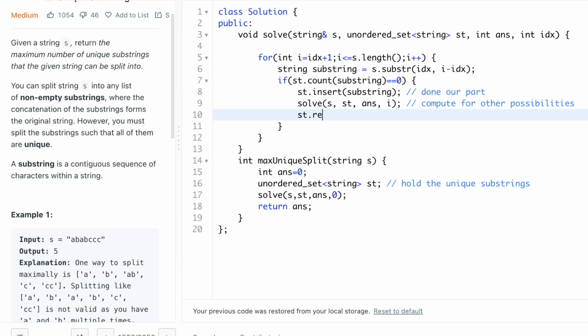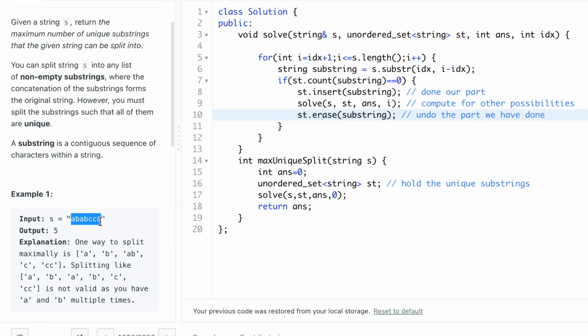So set dot remove substring. It is erase function, sorry. So it will remove, undo the part we have done. Okay, because we have to remove this substring so that we can make the best answer while going forward. Now we have done most of the part.